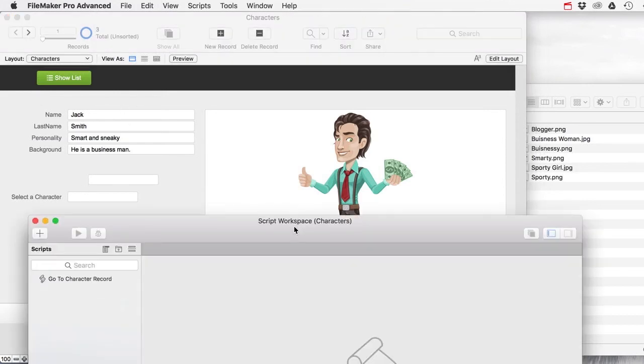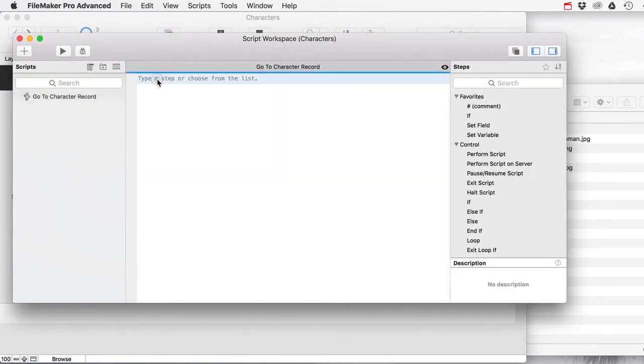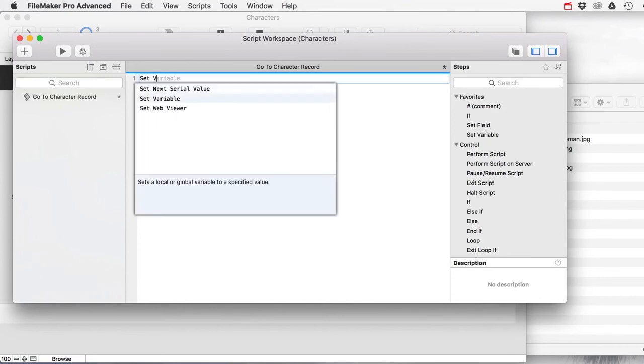Let's go to the script workspace and let's make a new script. Oh, we already had our script. So what we could do is you always have to think about what happens. So first we select a value from our drop down, and when we've selected that value, that drop down gets a value. So what we have to do is take that value and we have to remember it. Remembering a value is called set variable.